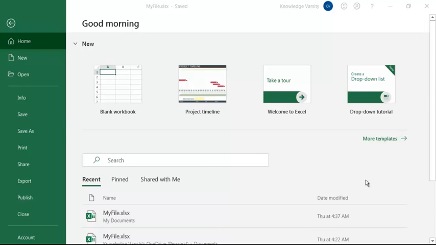Excel is the most popular spreadsheet software. It is also a powerful data analysis and visualization tool. An Excel file is also called a workbook. You can create a new blank workbook.